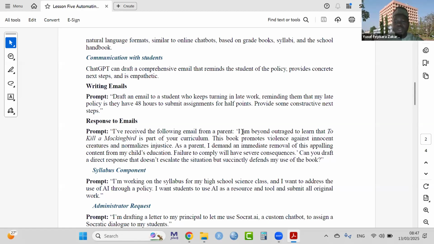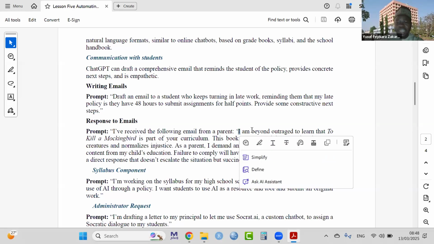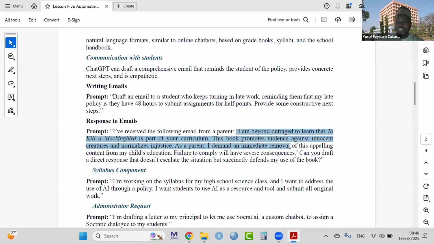Here is the email. I am beyond outraged to learn that To Kill a Mockingbird is part of your curriculum. This book promotes violence against innocent creatures and normalizes injustice. As a parent, I demand an immediate removal of this appalling content from my child's education. Failure to comply will have severe consequences. This is the email that the teacher received from a parent. And I think it's a genuine concern that every parent should have, right?